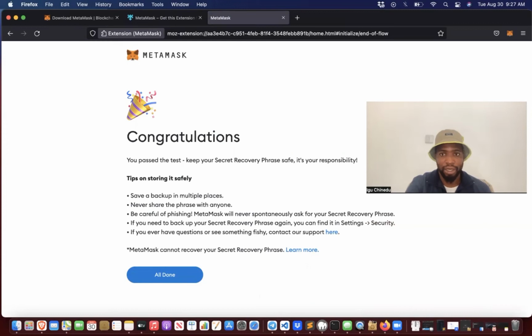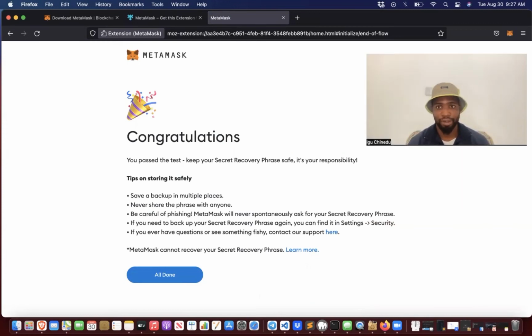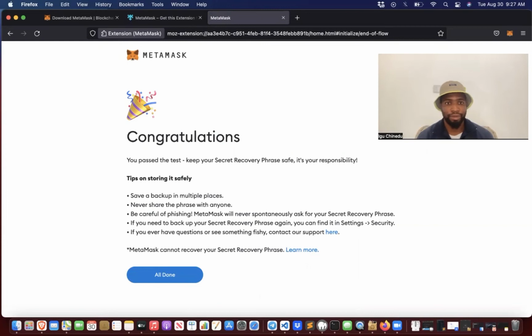MetaMask will never spontaneously ask you for your secret recovery phrase. Okay. If you need to back up your secret recovery phrase again, you can find it in settings, security. Maybe we'll check this out. If you have questions or see something fishy, contact us. But let's just hold on.